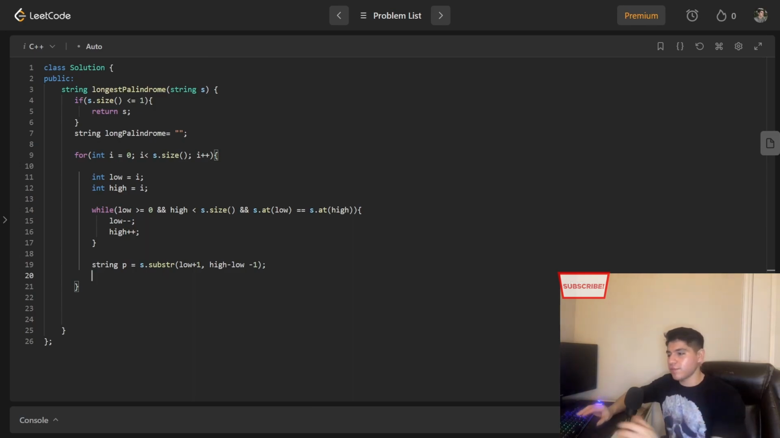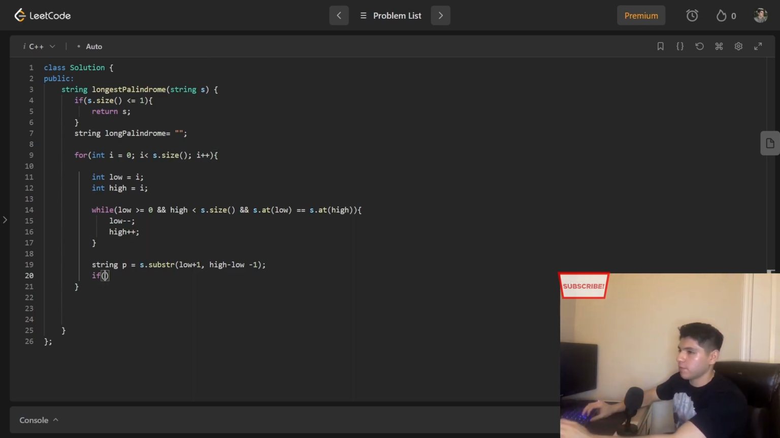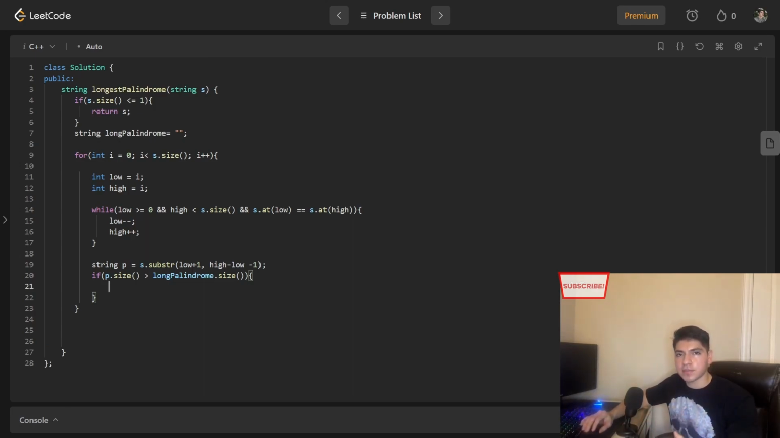Okay, so now we're just going to make an if statement where we're going to compare both of the palindrome sizes. So we're going to do P dot size is greater than the current longest palindrome dot size, and inside, if this palindrome happens to be longer than the current longest palindrome, then we're just going to set longest palindrome equal to the current palindrome.